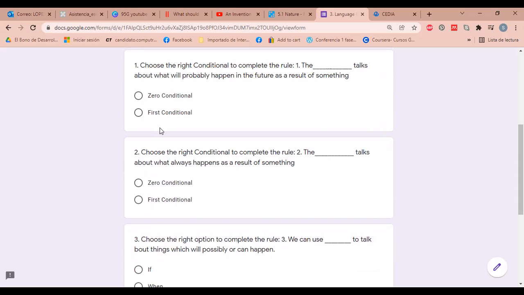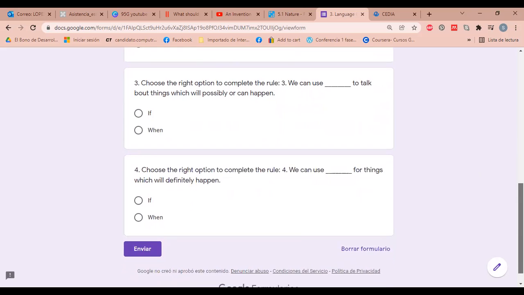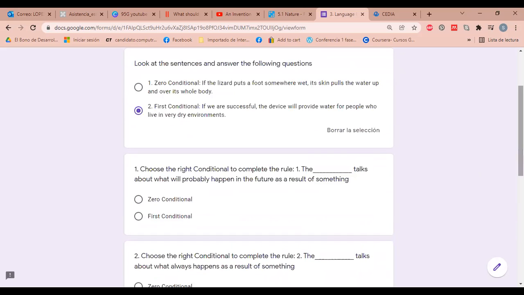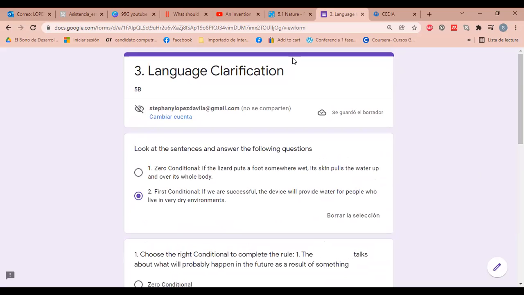The zero or first conditional talk about what will probably happen in the future as a result of something. ¿Cuál de los dos será? Y así vamos a continuar completando las 4 reglas que tenemos aquí. Okay. So let me share with you the link. And don't forget, guys, to work with your classmates. No se olviden de trabajar en grupo. Analicen las oraciones y traten de completar las diferentes reglas.